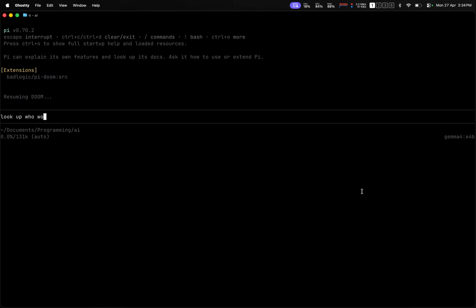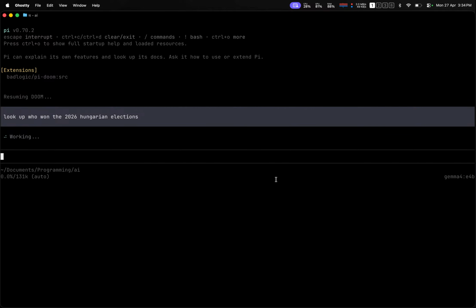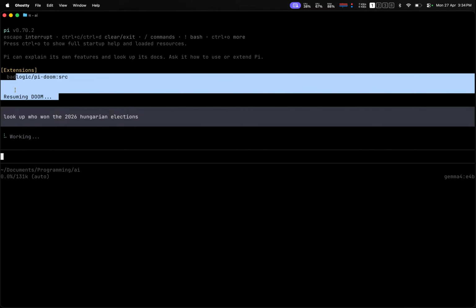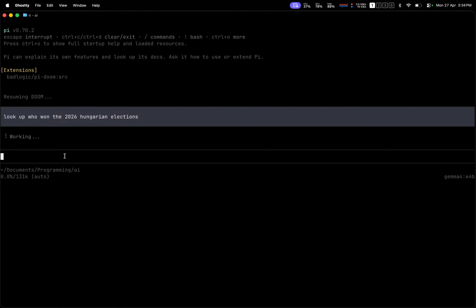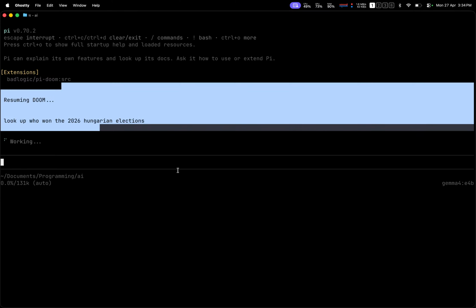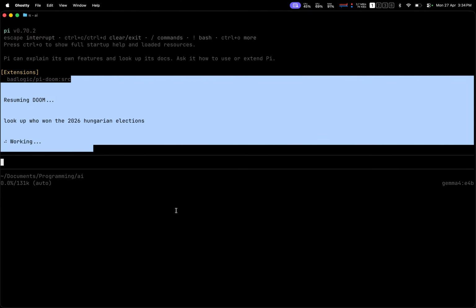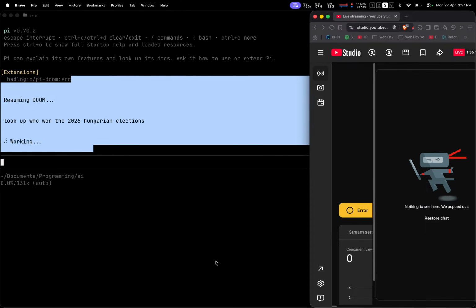Look up who won the 2026 Hungarian elections, which model is running Gemma 4. So with Doom, we were able to run an extension, so that is cool. And with this, we would be able to run a skill, which is searching up the internet. That would be good enough.